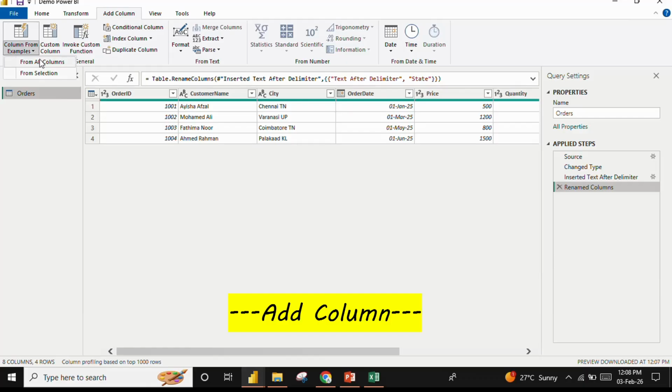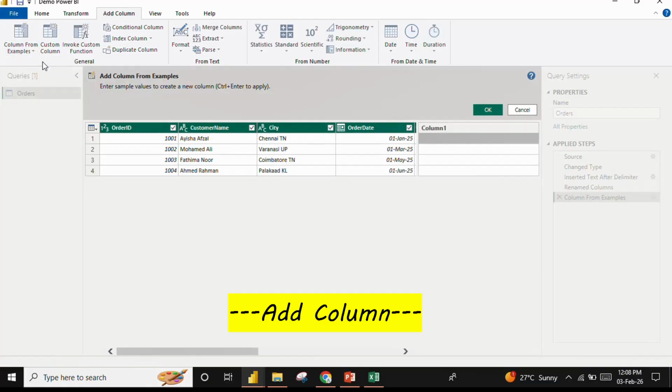Now you have another option, From All Columns. I need the data from all the columns. I don't have any particular logic, so the Power Query editor needs to give me a new column like the example I am typing. Let's see. Click on Column from Examples, From All Columns.